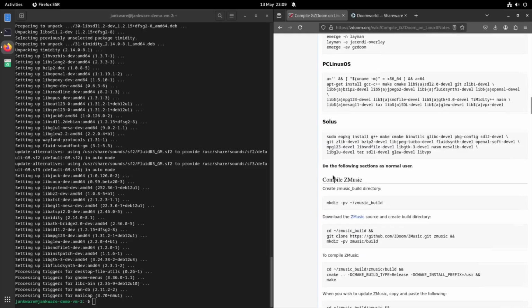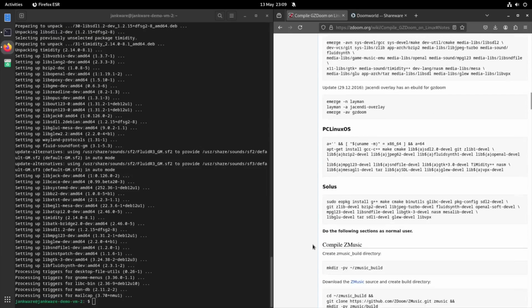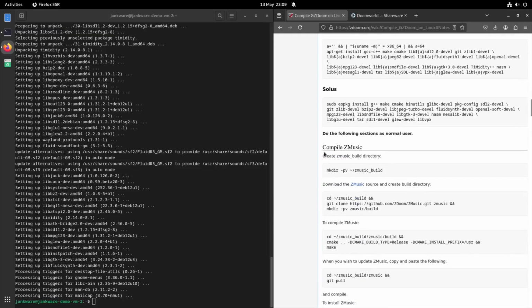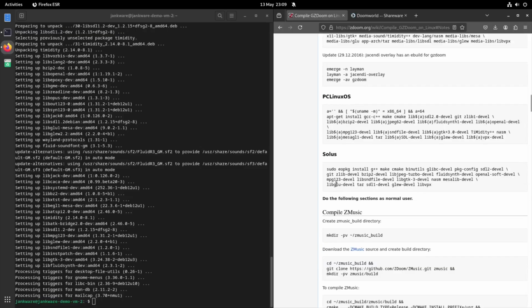And then these are the dependency install instructions for other distros. I'm not interested in any of these. It's basically package manager install these dev packages. That's all it is. And the first thing we need to do is compile ZMusic. It was listed as a dependency, and it's something we'll need to compile before we compile GZDoom.